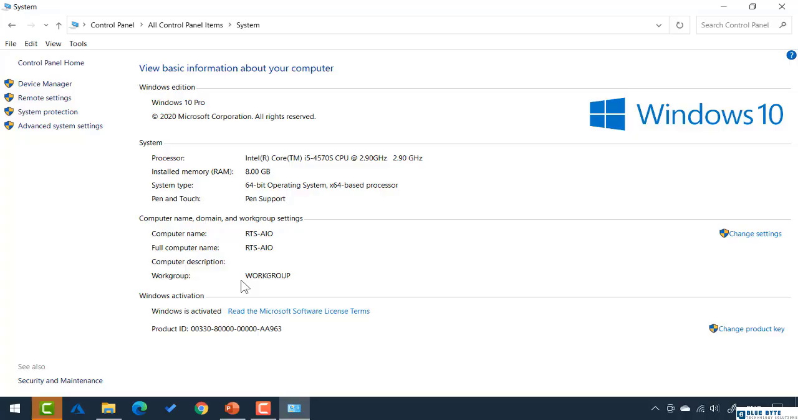So anytime you install a new operating system, whether it's a client like Windows 7 or Windows 10, or even if it's a server operating system, by default when you install the operating system, it automatically joins a workgroup.